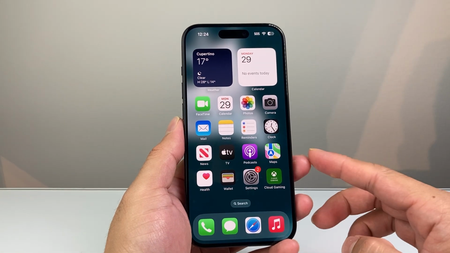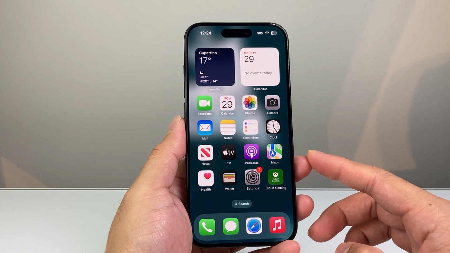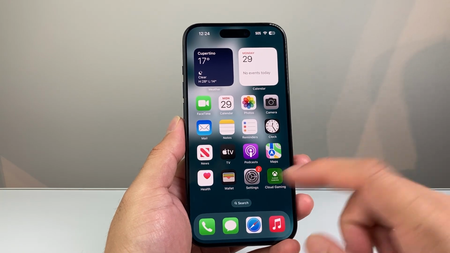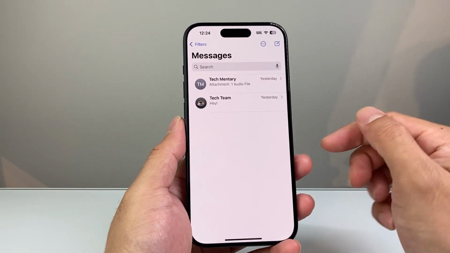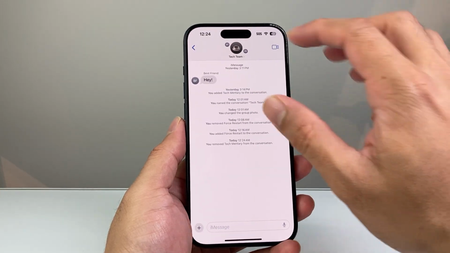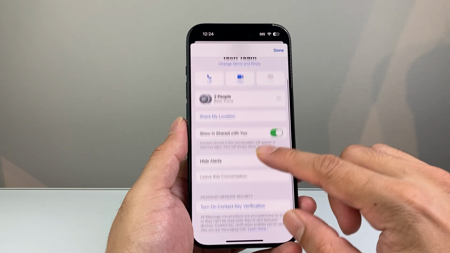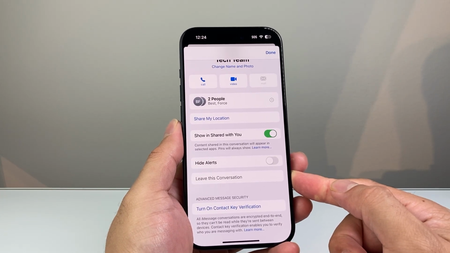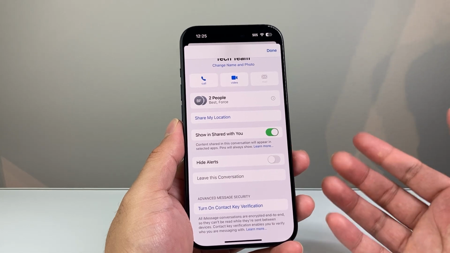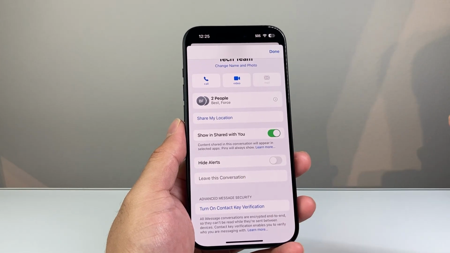In today's video, I'm going to show you how to fix the leave this conversation option being grayed out on your group chat. So let's get started here. If you open up Messages, click on your group chat and then click on the top here. You might be looking to click on this leave this conversation, and it's not allowing you to do it because it's grayed out, so you can't click on it.